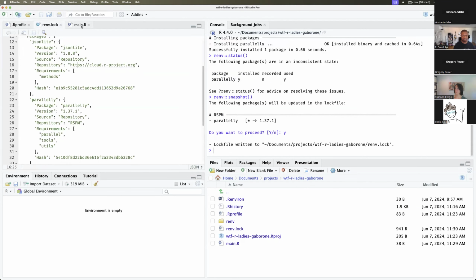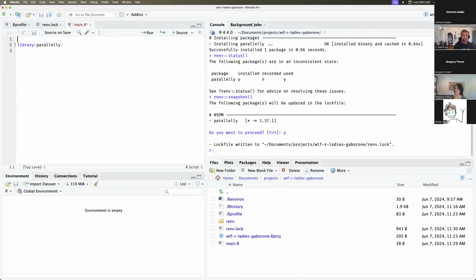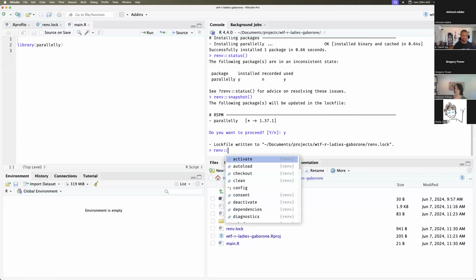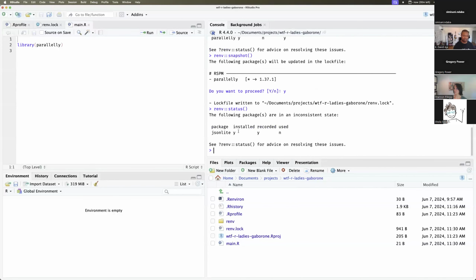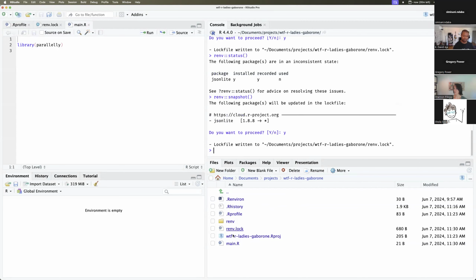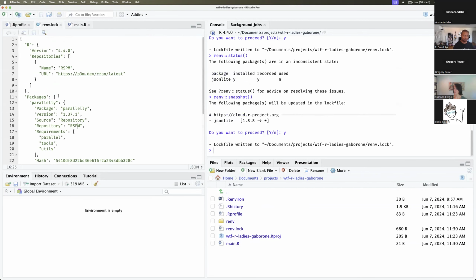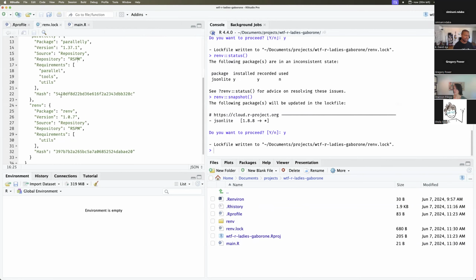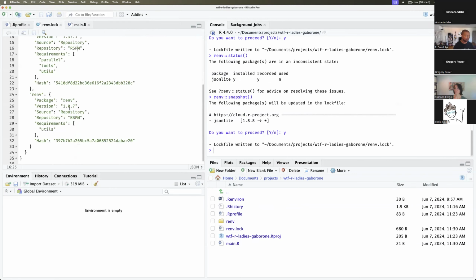And it's the same thing if I remove a package. If I look at the status now, you can see it's installed and recorded, right? But it's not being used. I'll run snapshot, then you'll see we go from having the jsonlite package to eliminating it from our lock file. And now the lock file just records the packages I'm actually using.